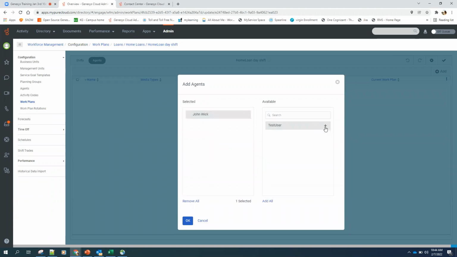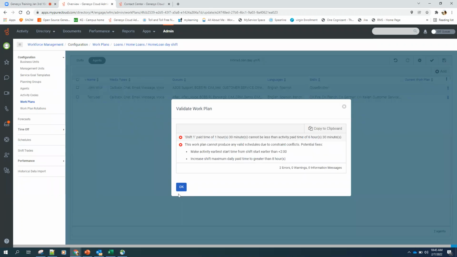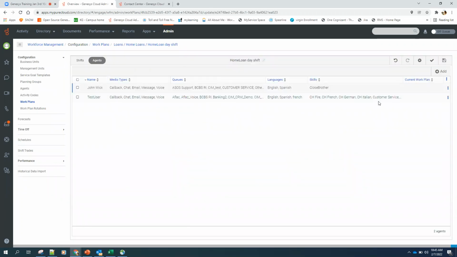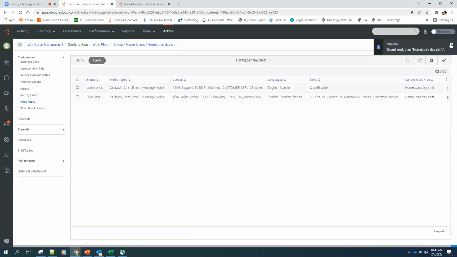So there are 2 agents we have selected, right? So I'm saying these 2 agents are going to follow this shift plan. Okay. And then you can save and validate and save. Anyways, the validation will not work because it is having some errors.